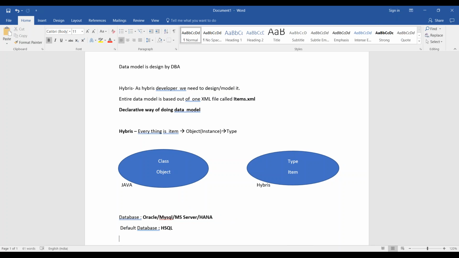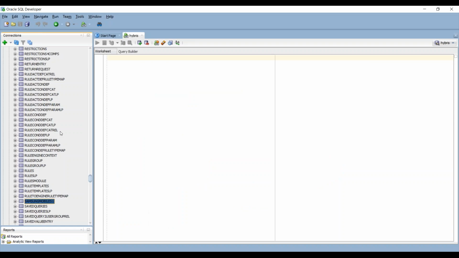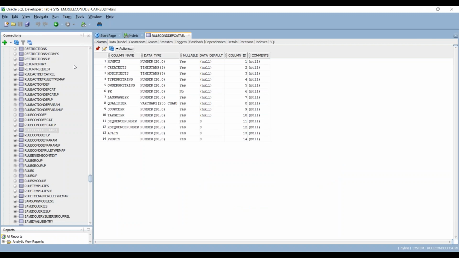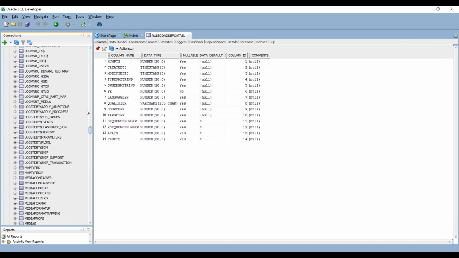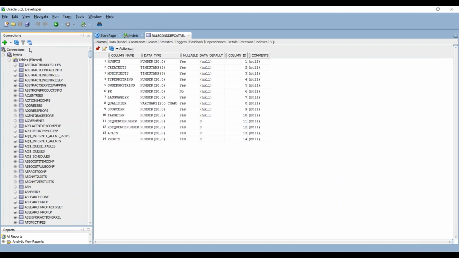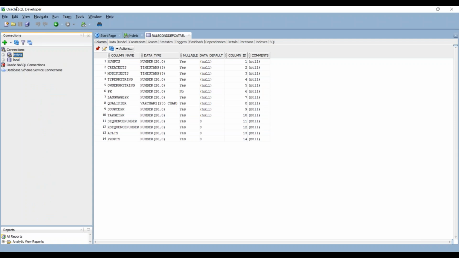So in this we understood that we need to have either of these databases. In my case, guys, I have installed Oracle database in my local. If you see here, I have Oracle database, and this is my SQL Developer. Oracle SQL Developer is basically the client, the interface for it, but the database is Oracle database.